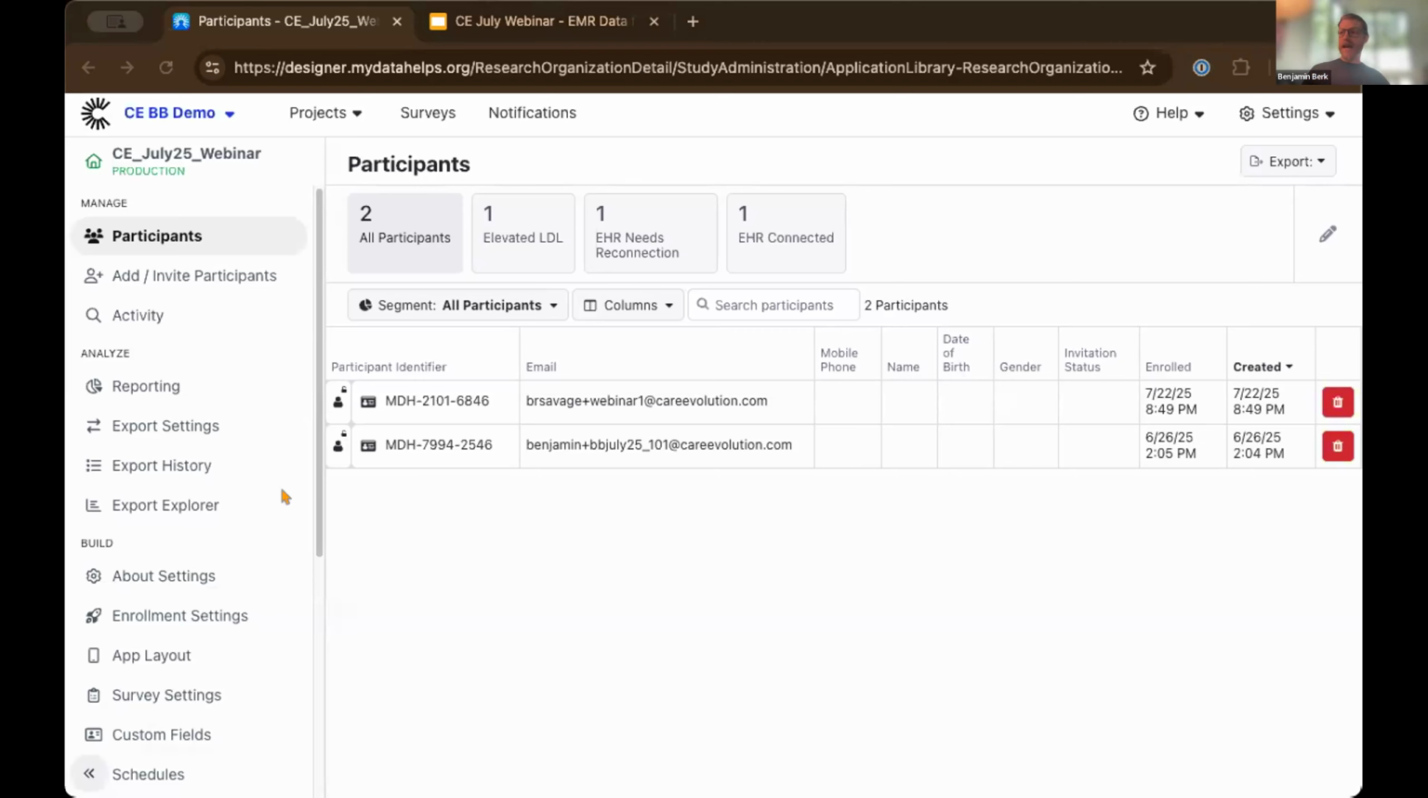So what you can see now on the screen is I'm logged into My Data Helps Designer. And this is the place where coordinators would come to view the progress of the study and to engage with various aspects of the study workflow. And it's also the place where the study is initially configured and designed. And so I'll show you both of those pieces.